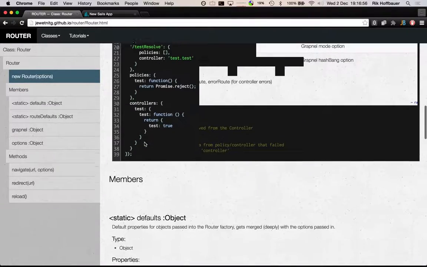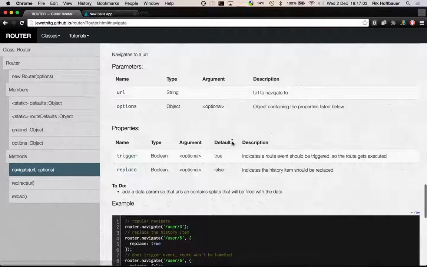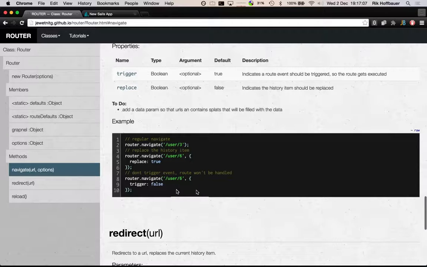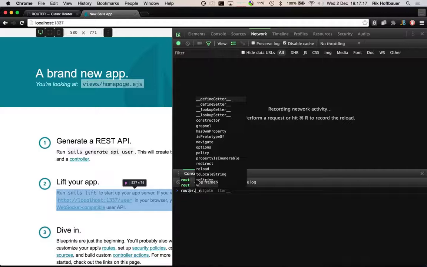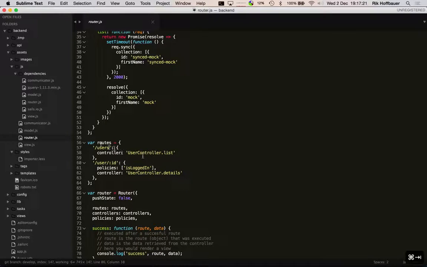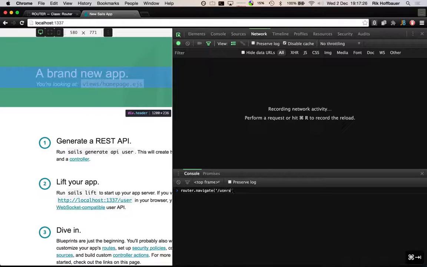So let's take a look at the documentation and look at the methods here. Navigate, redirect. Let's take a look at navigate. Okay, that's pretty straightforward. Router dot navigate. So let's take a look. Let's navigate to list. So /users.